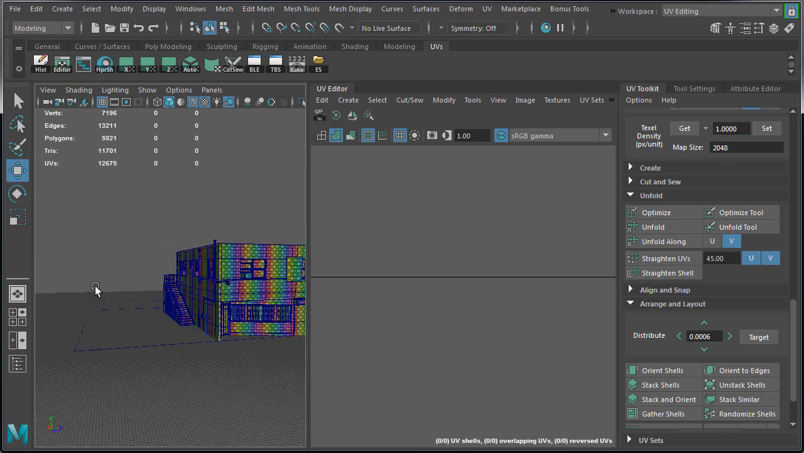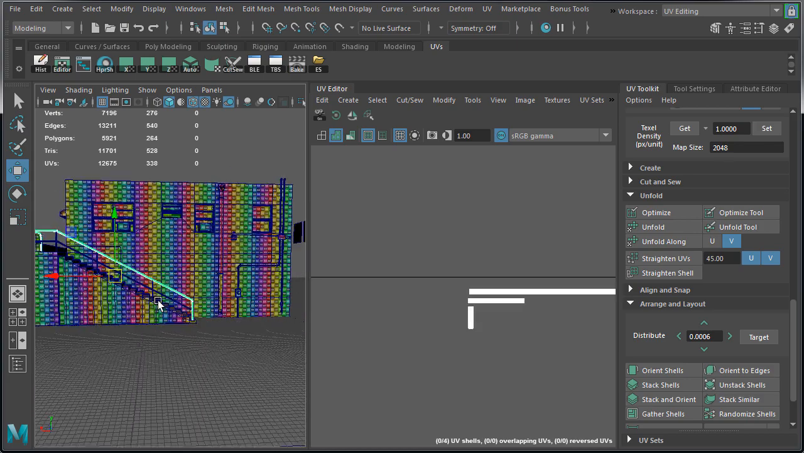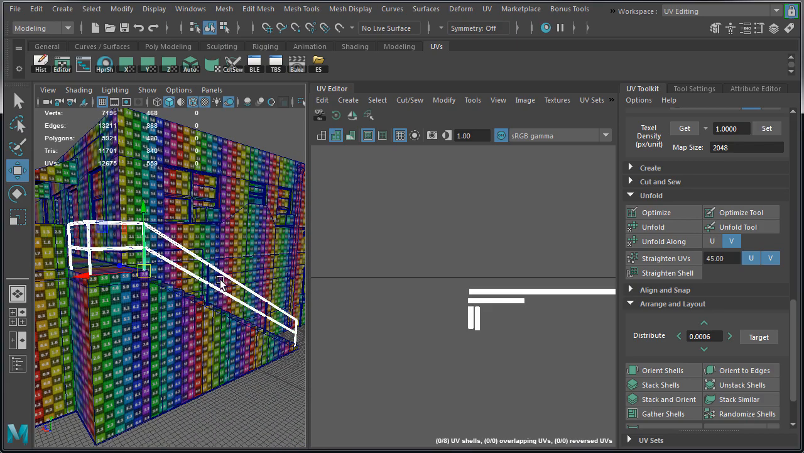We are done with rail UVs. One more thing I forgot to do is let's select the rails and delete history.